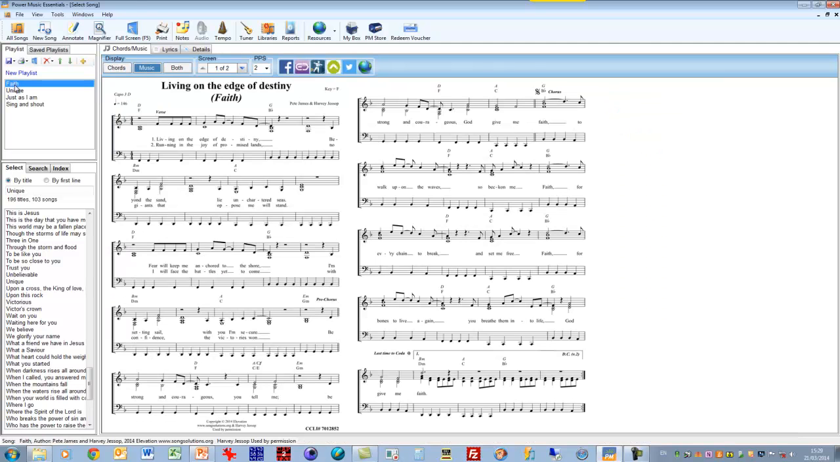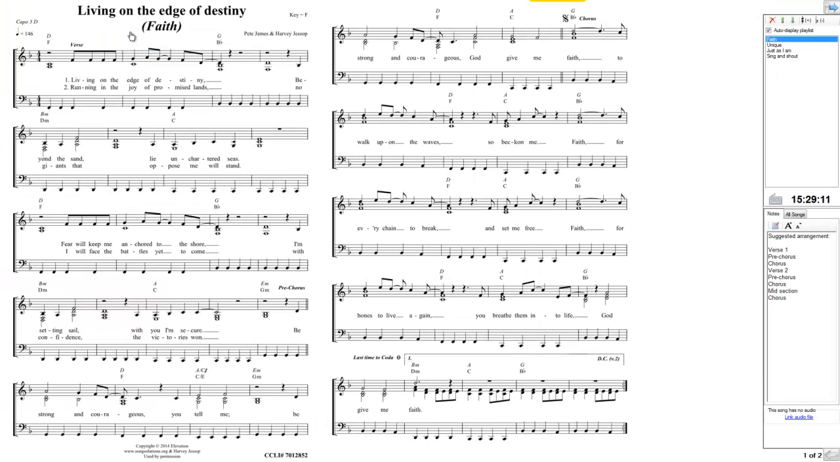So now to go into performance mode for the practice or for the actual service, we click on the full screen or press F5 on the keyboard. So I do that, and it takes us to the full screen display mode. Gets rid of all the toolbars and things round about, so it's a nice clear display.